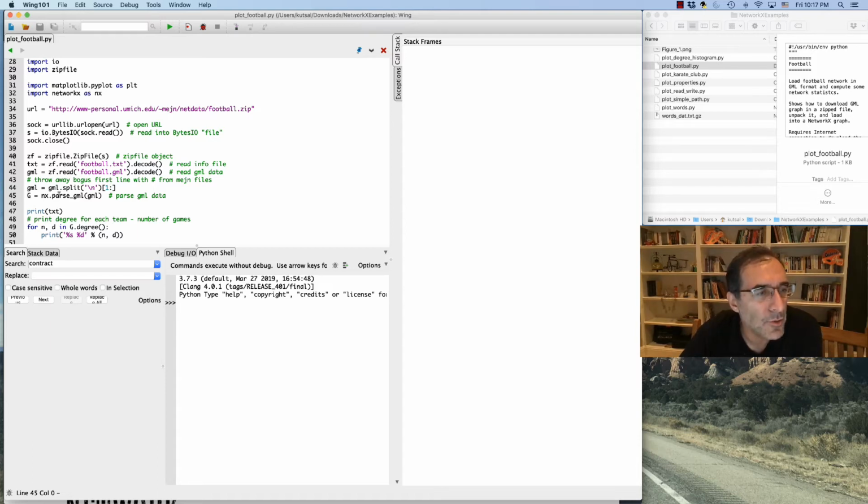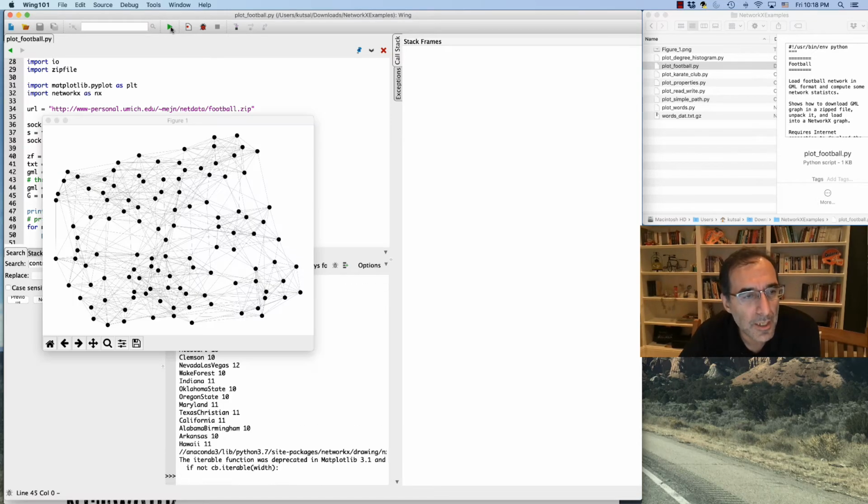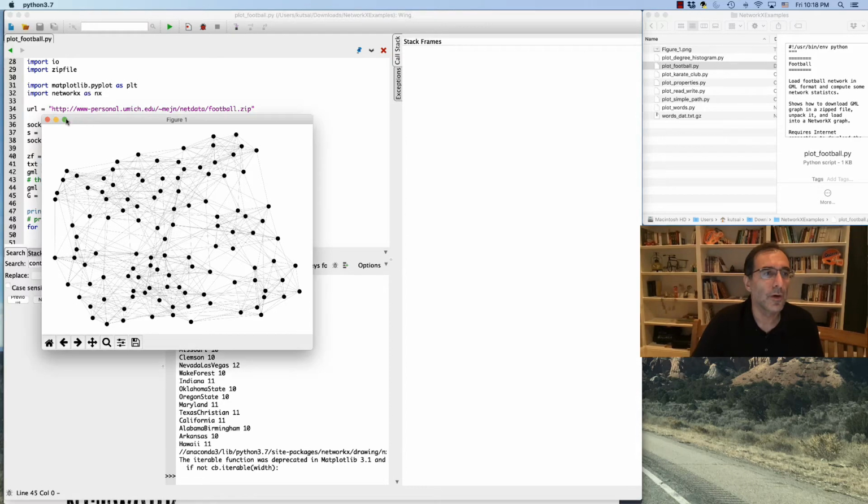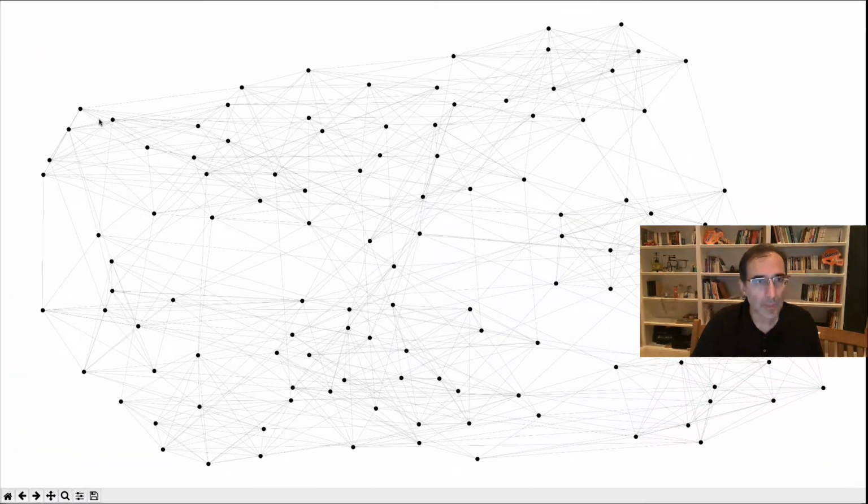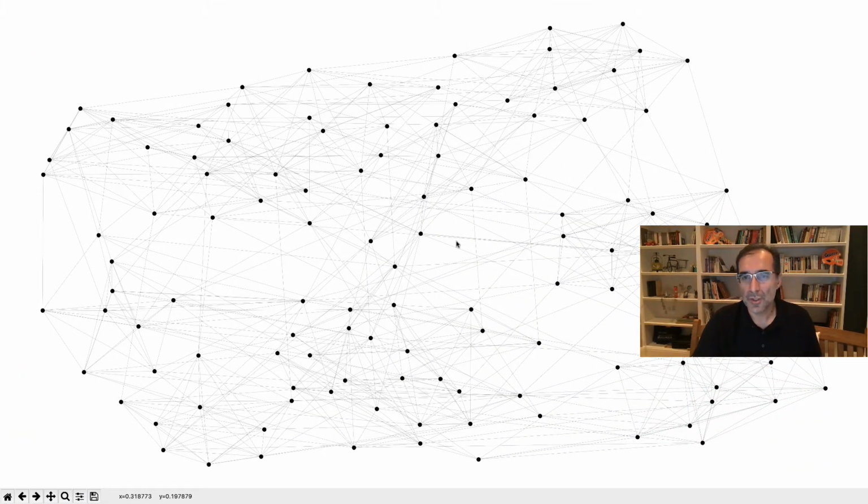Now the network shows which team played which team. Let me go ahead and run this. This is what it looks like. Here is the network of American football teams. I don't see the names yet, but I'm going to put the names shortly. These are all teams that played each other. This is not a geographical network, it's just a network based on their playing each other.